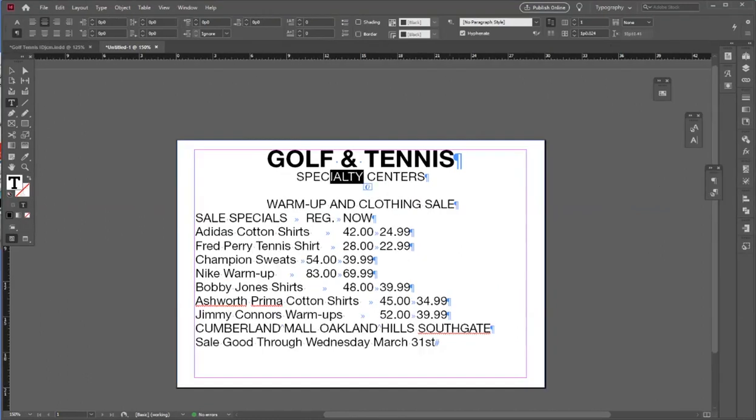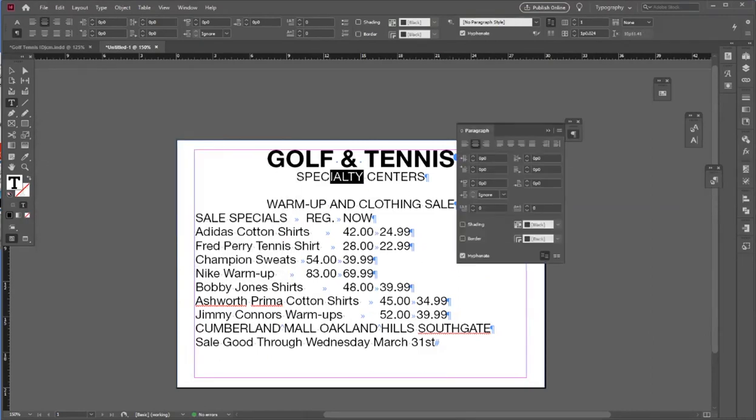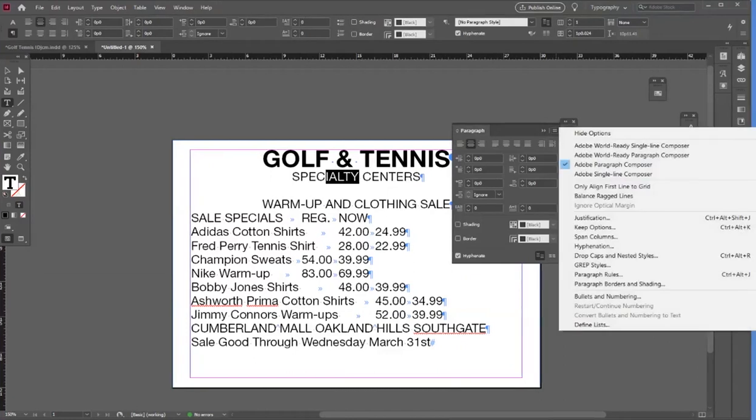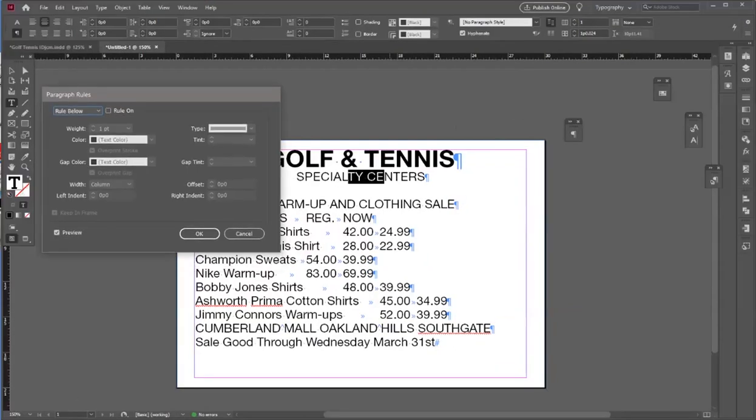I need a row of dots under here, and based on the spacing, those look to me like a border called Japanese dots. I'm going to use Command Option J, paragraph rules, or you'll find that on the paragraph palette in the hamburger menu at the side, paragraph rules, or on the paragraph control panel at the top, but I know that it's Command Option J, so I'll do that. And it's a rule below, so I'll turn on rule below.